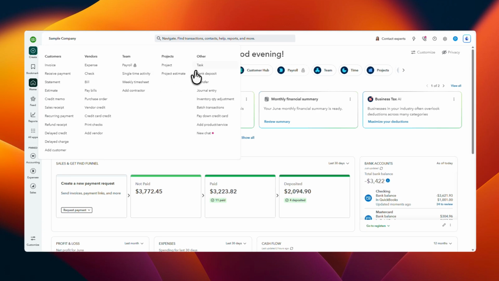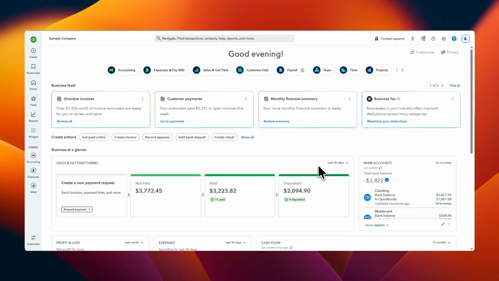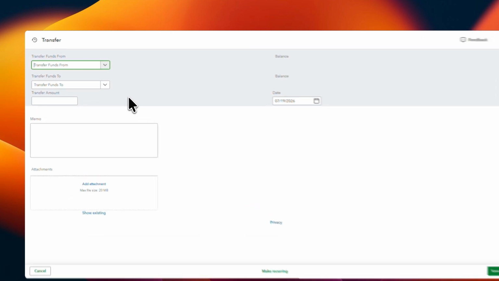From the menu that appears, find the other column and choose Transfer. This opens the transfer form, which is where you'll enter the details of the money movement between accounts. The form is straightforward, but it's still worth checking each field carefully so everything's recorded properly.